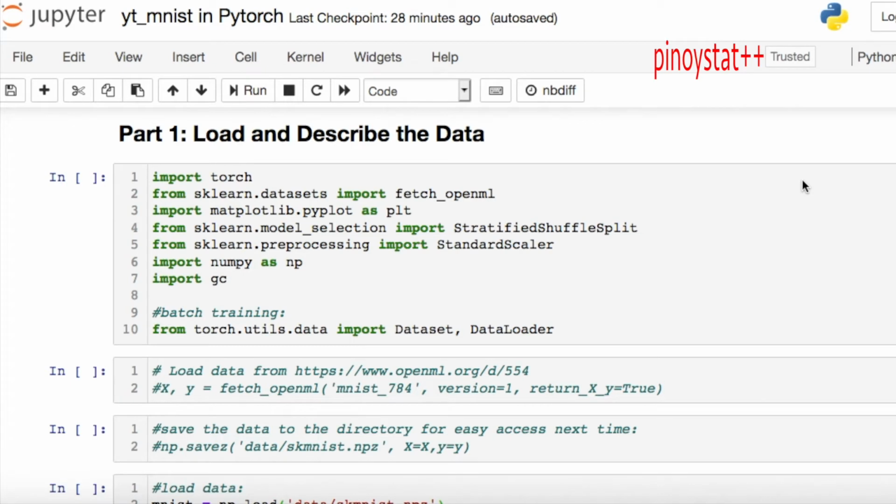Hello and welcome back to my channel. Today we're going to classify images of handwritten digits from 0 to 9 using the PyTorch library.